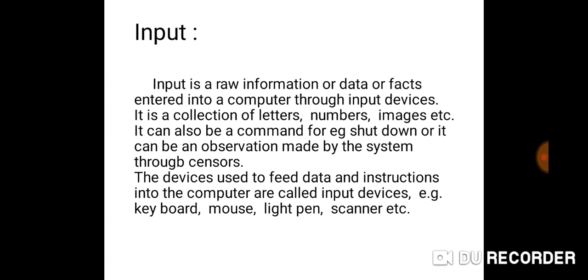Also we have light pen, also we have scanners. These are all input devices. With the help of these devices, we are able to enter data into the computer system.